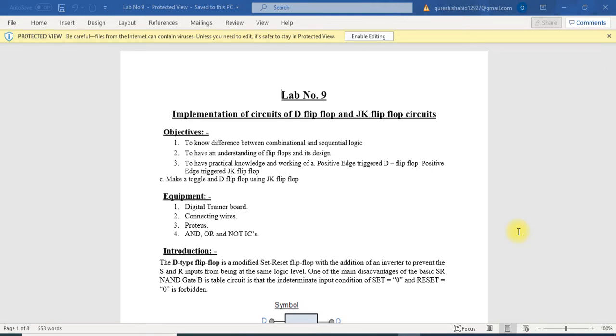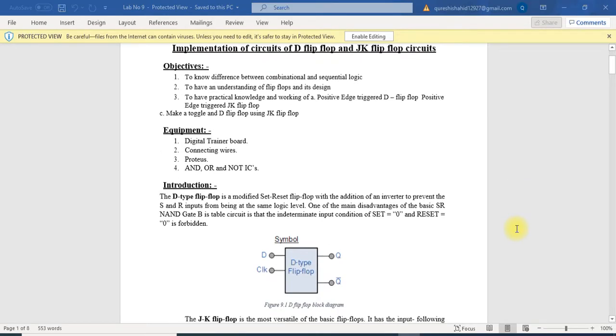As you all know, my name is Asif Shahid and I am a student at University Islamabad. So in today's video, we will discuss the implementation of D flip-flop, JK flip-flop, SR flip-flop and master slave flip-flop. So as you all know, what is meant by the flip-flop?